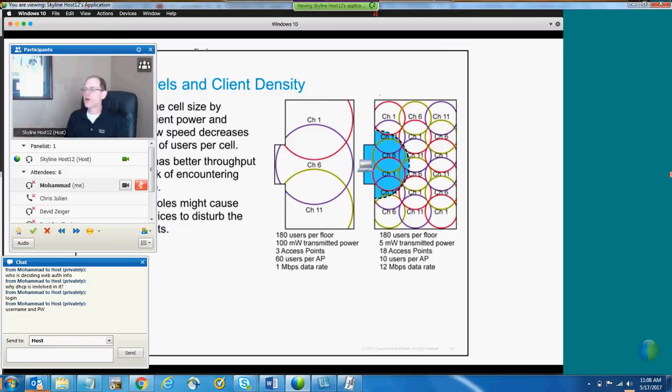And then, of course, performance is also going to be based on client density and the requirement for the application you're using, right? So if I've got 180 users per floor, and I try to do coverage, meaning I have my APs cover as big an area as possible, I could probably get away with 3 APs. Well, that's going to be 60 users per AP.